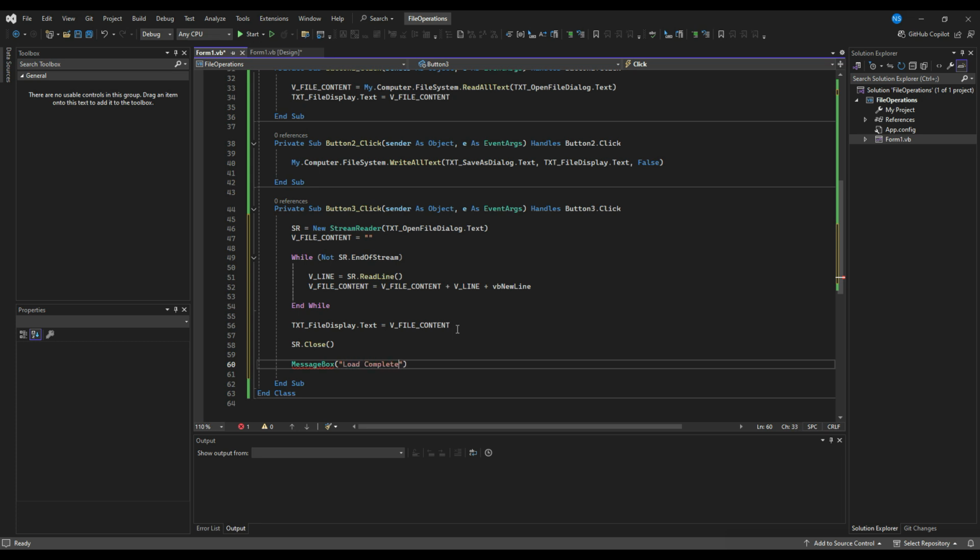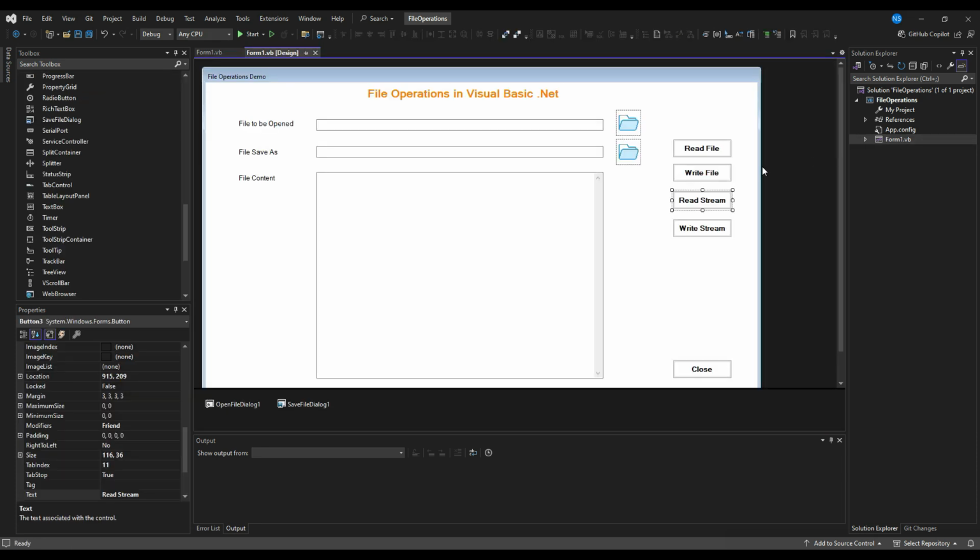Load complete. I'm not giving any other option, since it's a small simple message box. Okay, we'll add an exclamation icon, that would be better also. So comma, this will be the text, and we'll have one title. The title will be file operations, comma. Okay, this should be fine. So we are giving a message saying that load is complete, with the title file operations. Now this is done for stream reading.